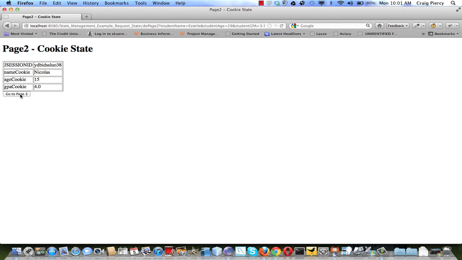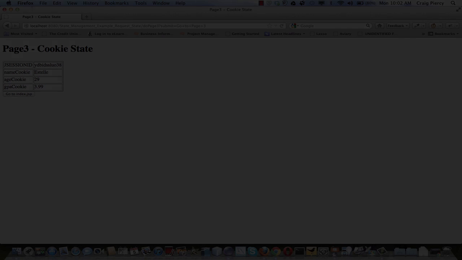When I click page 3, the incoming cookies to the server should be the outgoing ones from the previous request response cycle. So they should say Estelle with the appropriate age and GPA. And we see that that's correct. Session ID is the same as it was on page 2, but since we have new incoming cookies, we have different values. So with this example, we should see that cookie state lasts from one session to the next.